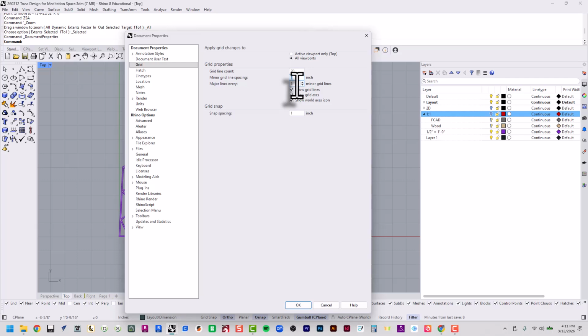Well, I guess it does in terms of tenths, but I want every minor grid line spacing to be 0.25 inch and every major to be at every 4 minor grid lines, right? 0.25, 0.25, 0.25, 0.25 would be 1 inch. So I want my major grid lines at every 4 quarter inch minor grid lines. Let's hit OK. There we go.